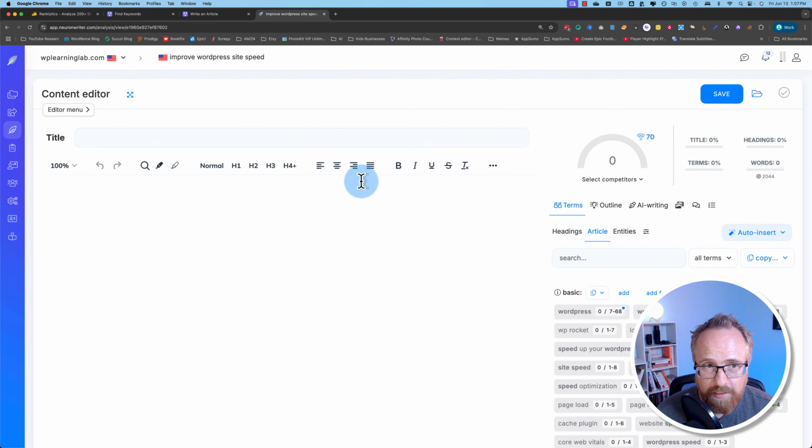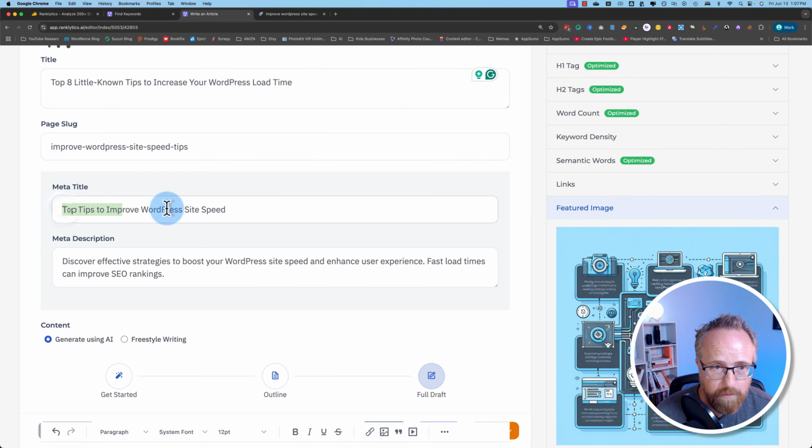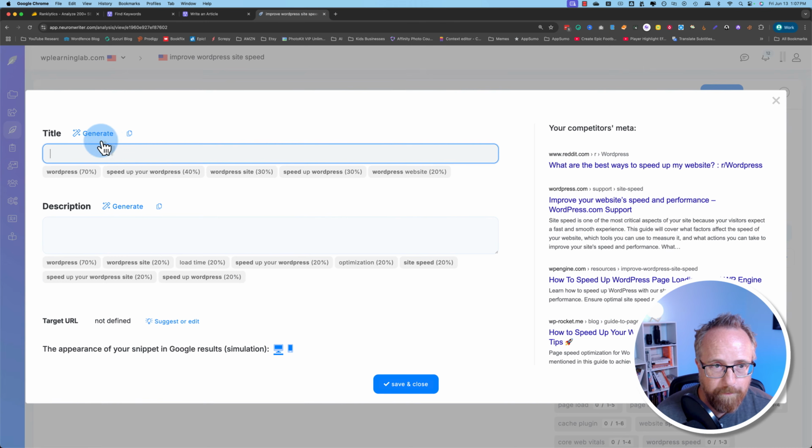Our Neuron Writer project is set up. Improve WordPress site speed is the keyword, same as this one here. So I'm going to copy a bunch of these things. Let's get the meta title. I'll put that in there.